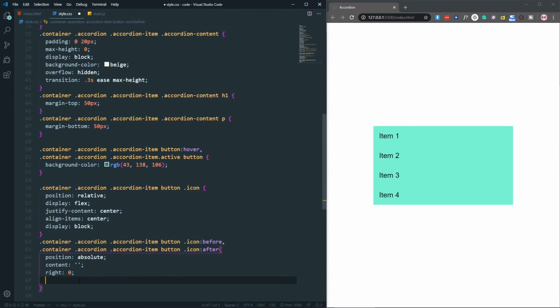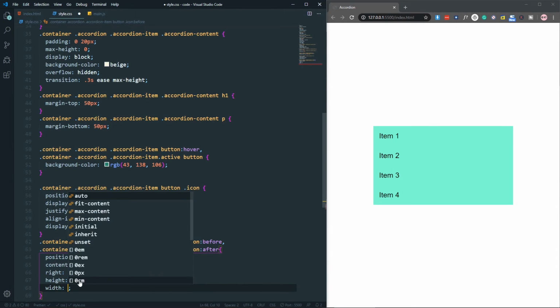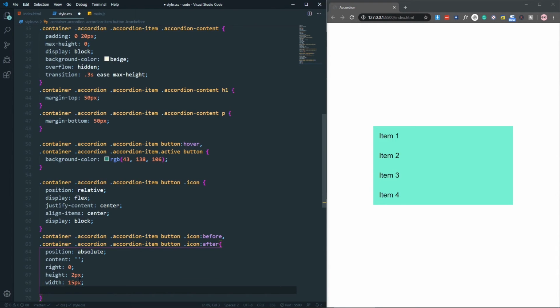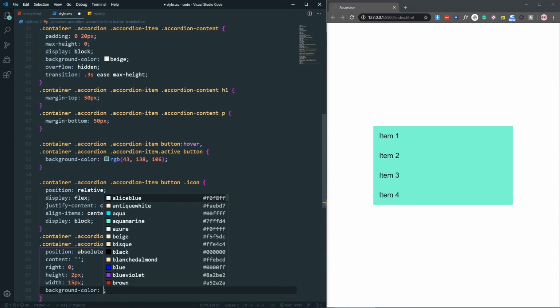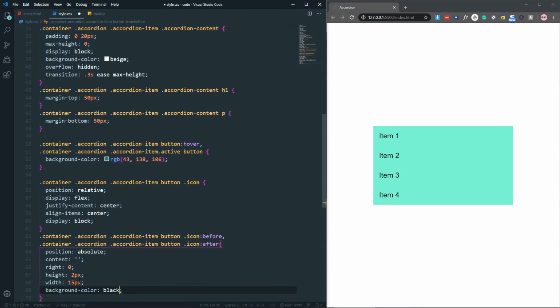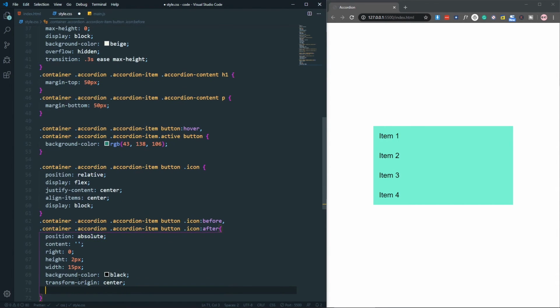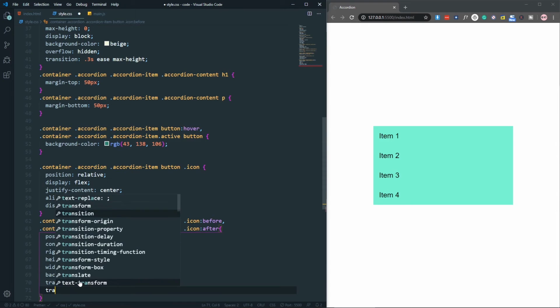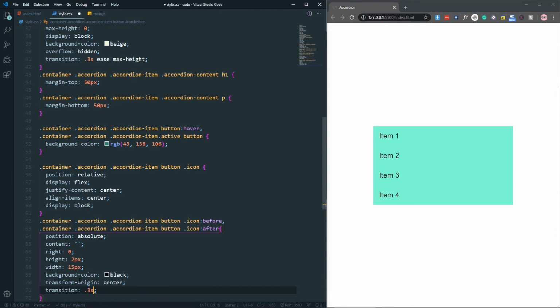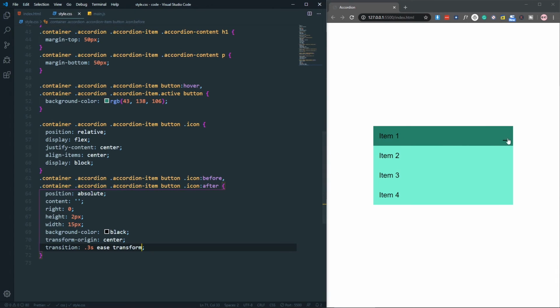So let's say height will be 2 pixel, and width will be 15 pixel, and let's say background color will be black, and also say transform origin center, and transition will be 0.3 second transform. So as you can see that we have this little icon.